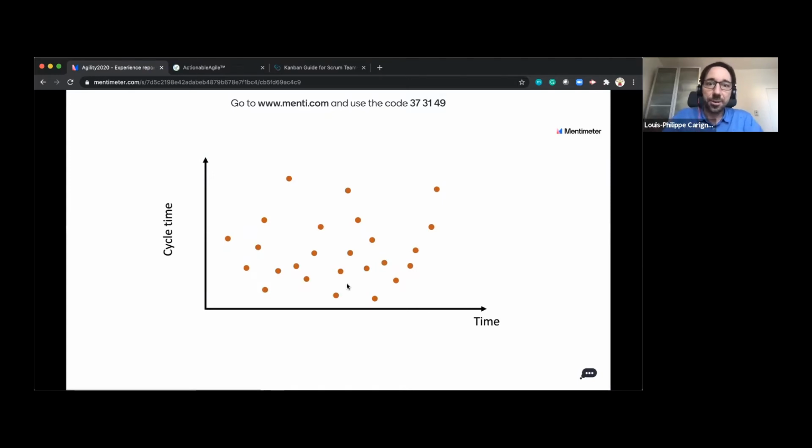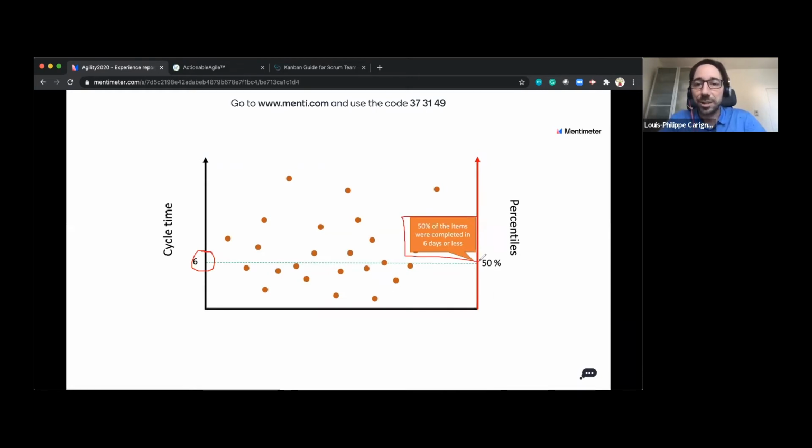And looking at this data, you might be wondering, well, what can I do next? What we're going to do is draw a new y-axis on the right, which is going to be the percentile. The percentile axis is really a way of saying, if I've got 50% of my points, where would that be? So I'm going to draw a line at the 50th percentile, and it's going to tell me that I've got 50% of my done items under 6 days. So I could say that for 50% of the items completed by a team, it's taking them 6 days or less.